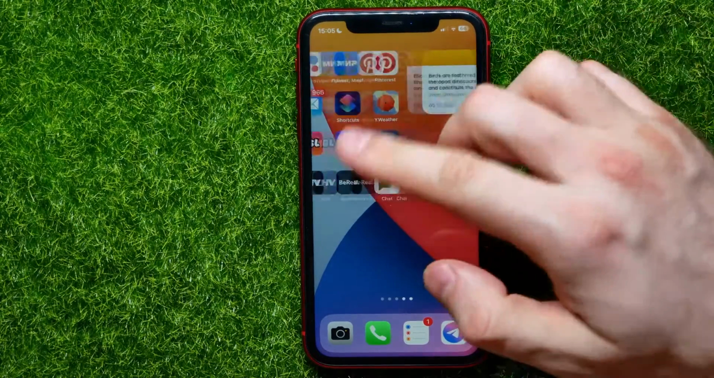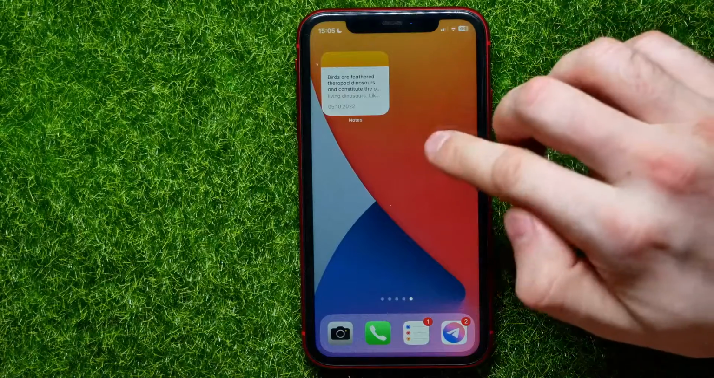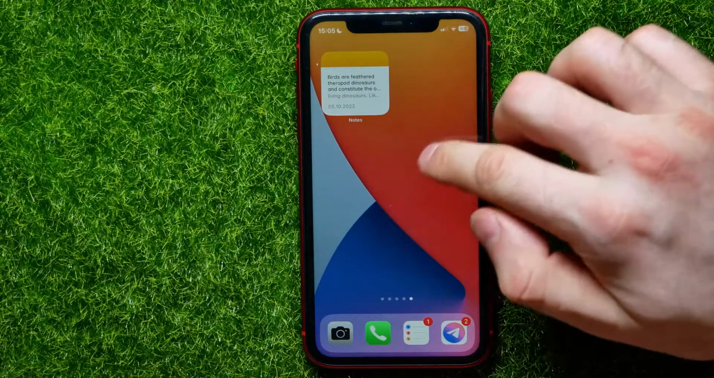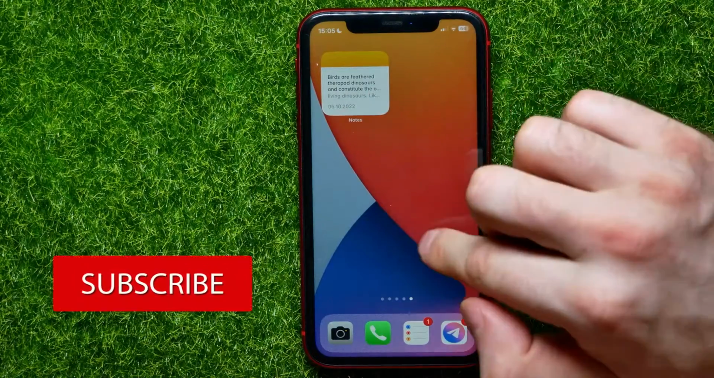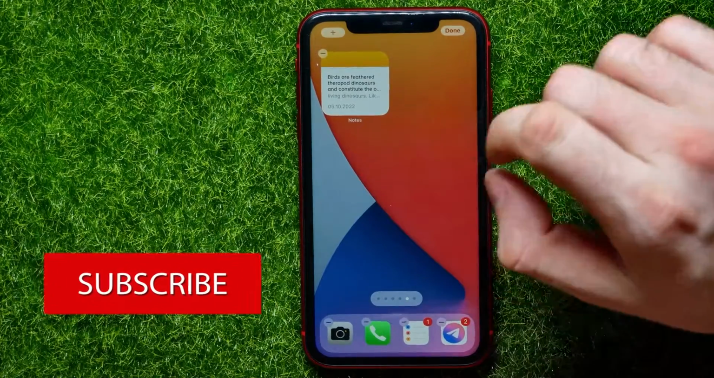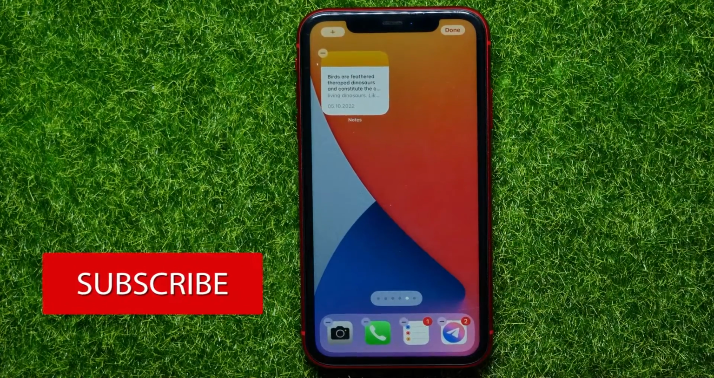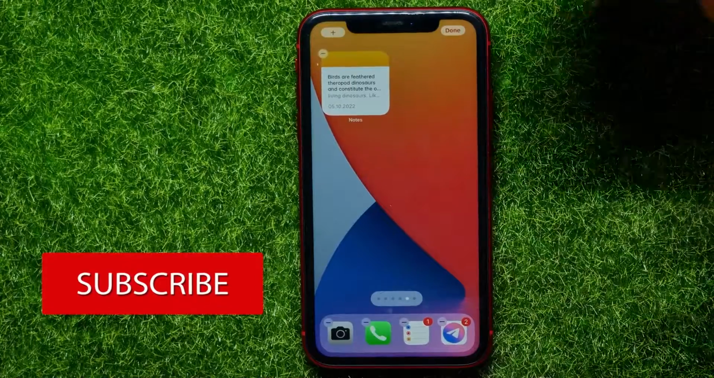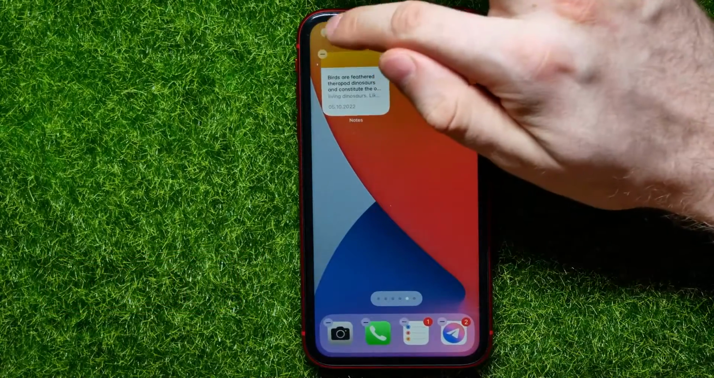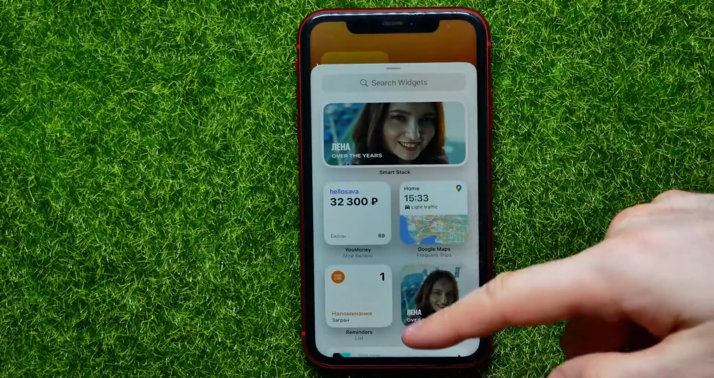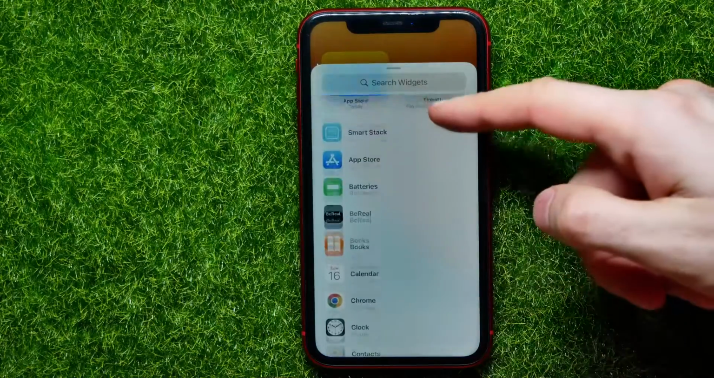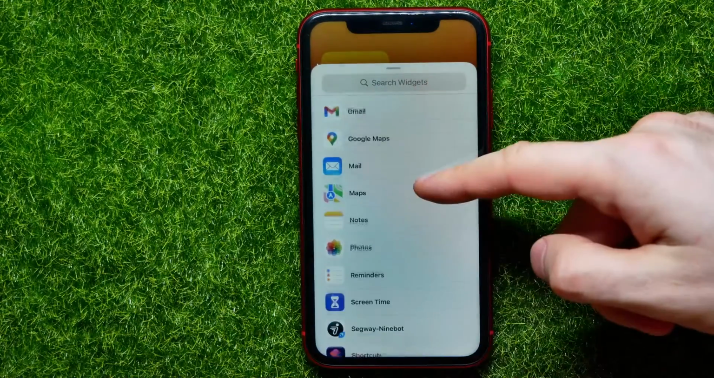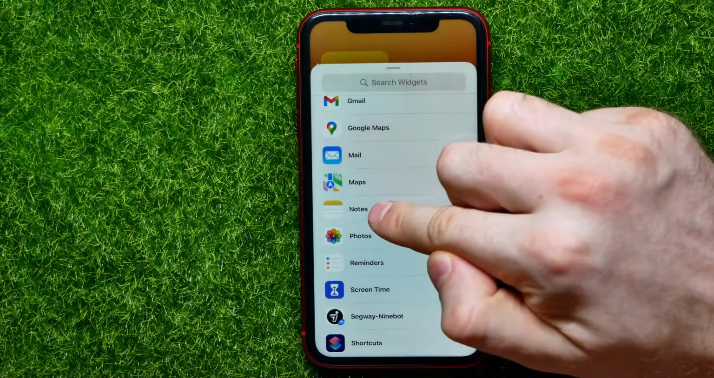First, go to your home screen and then just hold down somewhere at free space on your home screen until the icons start shaking, and it brings you to edit mode, where you can tap the plus sign and then just scroll down until you find the Notes widget right here.